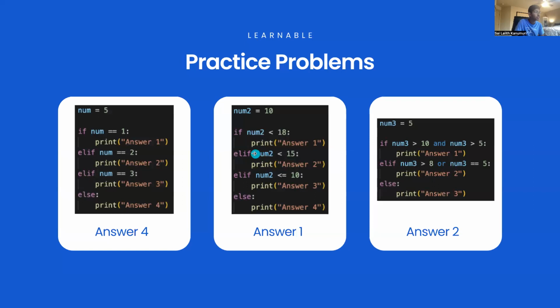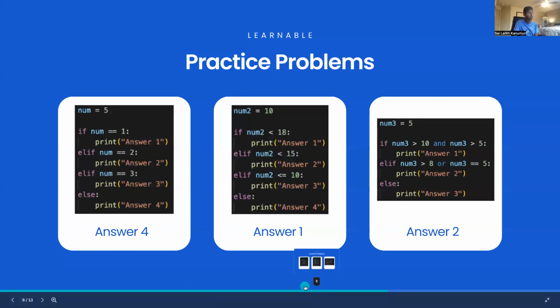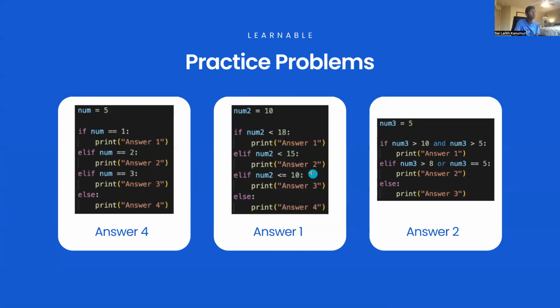But it doesn't check any of this, because it skipped all of this. So the answer is just answer 1. Remember, that's a huge factor. It only runs once. And until it finds a condition that's true, you'll keep doing it. If it finds it, you'll skip everything else.